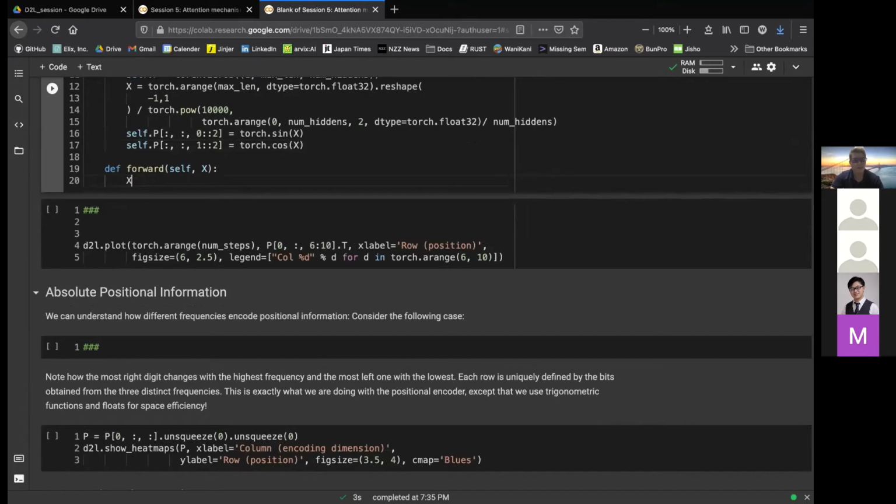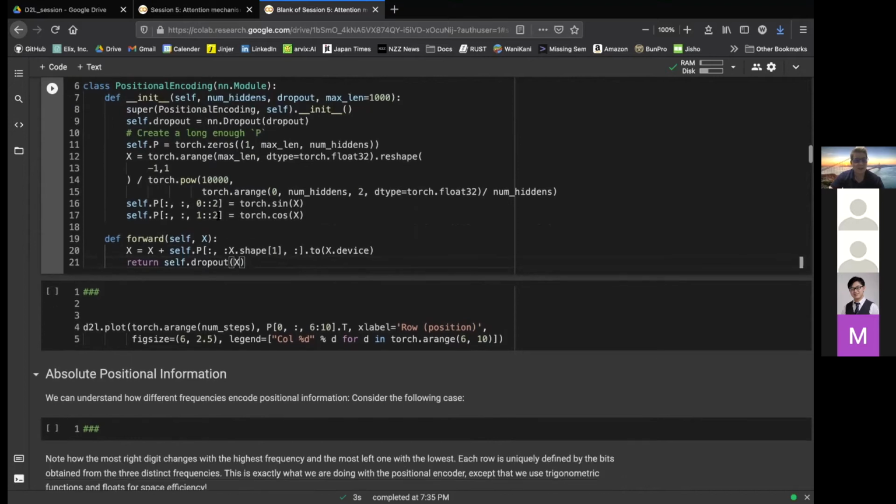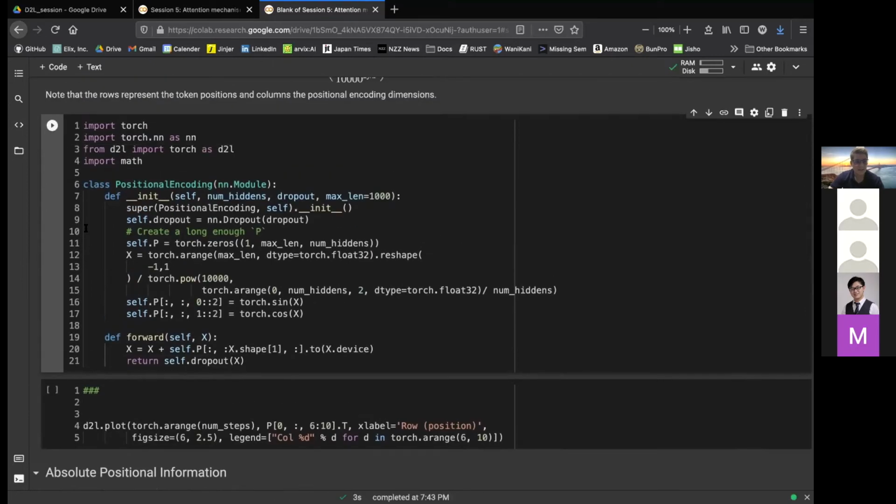And here I'm going to define the forward function. Whenever we pass in this input tensor, it's going to take the input tensor and add this P matrix to it, using X.shape and taking the first size here. We are going to pass it to the device just in case we are using a GPU. And lastly, we're going to return this matrix, but we defined the possibility to have a dropout layer here, so just in case you want to use it, we can just add it. If I run this here, is it okay? It seems to be working.